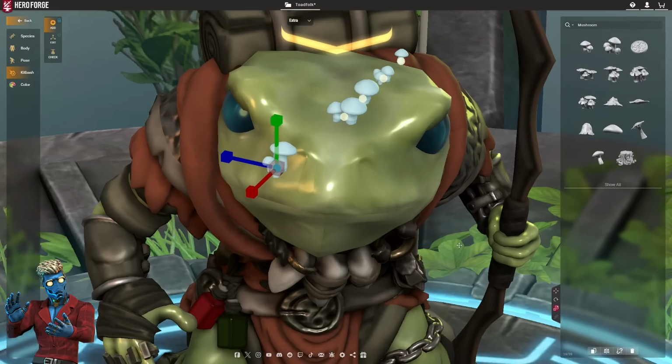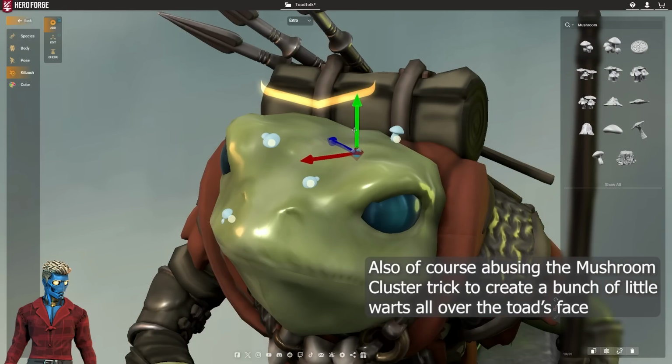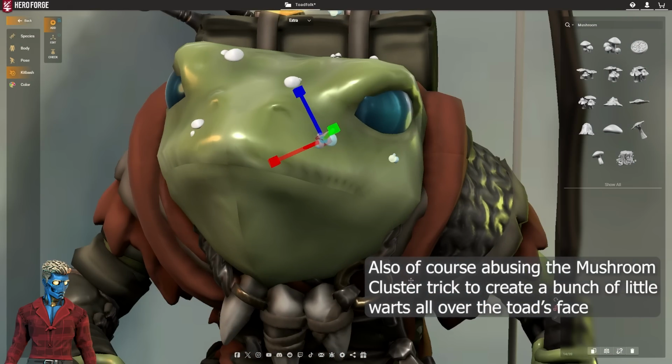There we go, a Toadfolk Ranger. This one in specific I will probably end up using for D&D one day, much like the models I created in the last video I made.